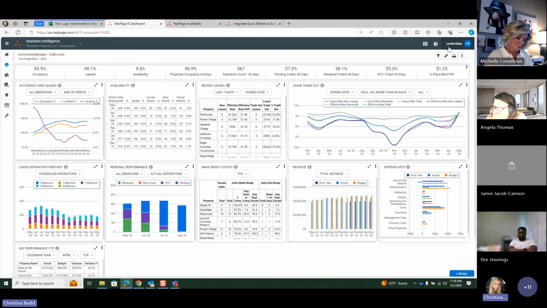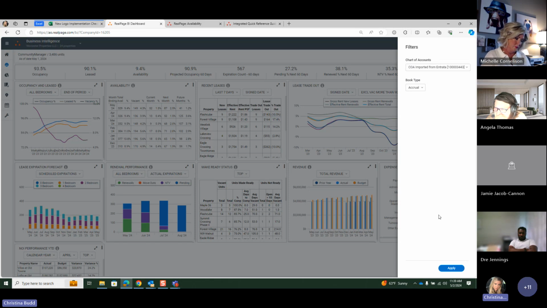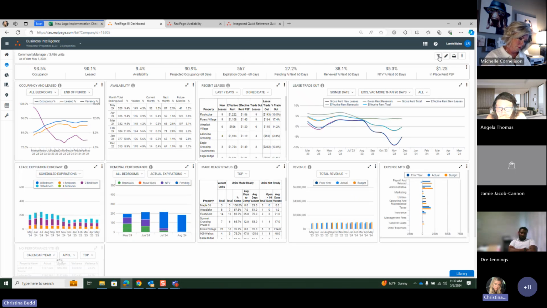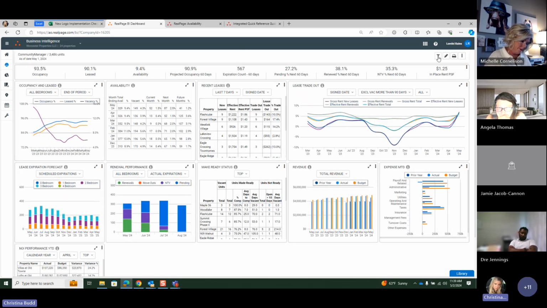Okay, next to that will be your name, and if you click on it, you can log out. Now, underneath that, we have a funnel icon. The funnel icon is going to allow you to change the type of books that you're on, but you guys don't need to worry about that. So kind of ignore the funnel icon. It's not really something that you'll use.